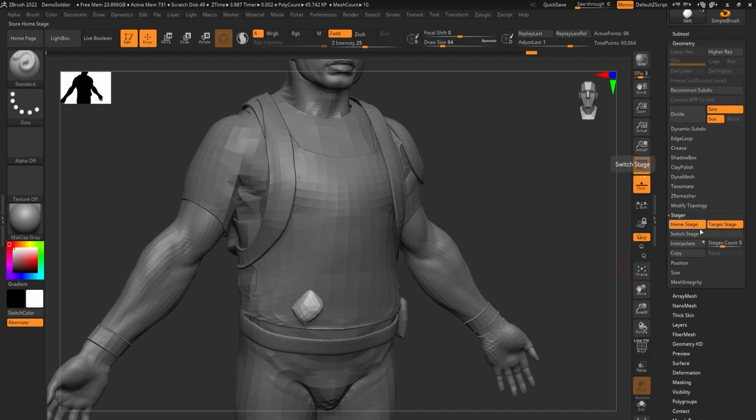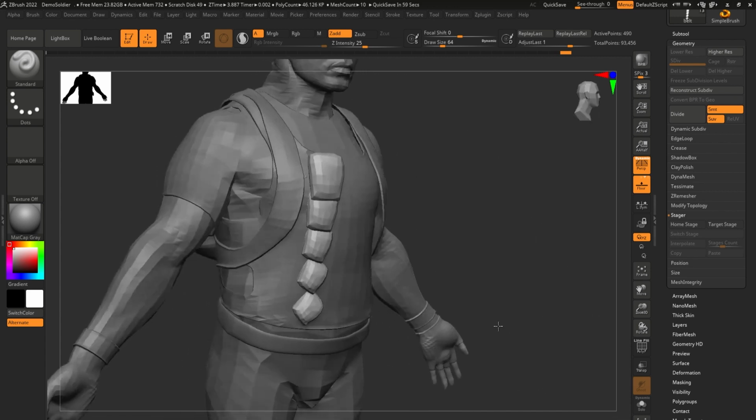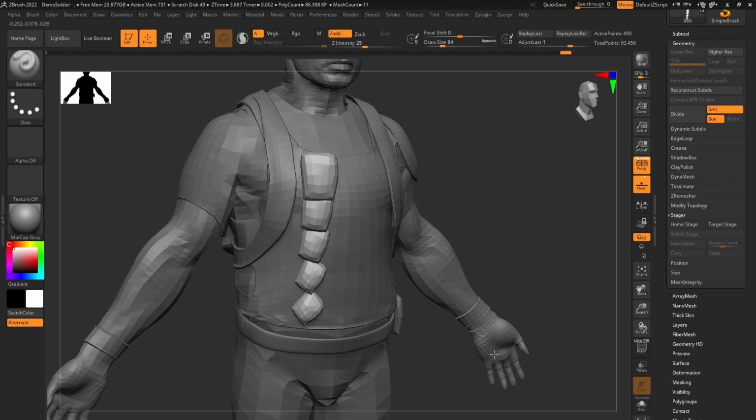As you know, the home is basically this, and the target is this. Now if I do the interpolation, you can see it changing from the home gradually and slowly, reshaping itself to the target. So this is how you can interpolate easily with the help of the Stager.